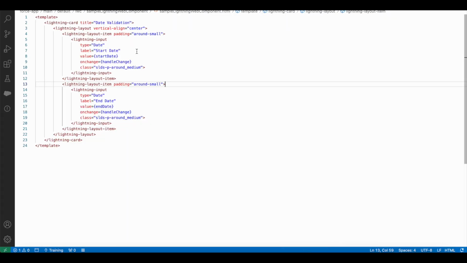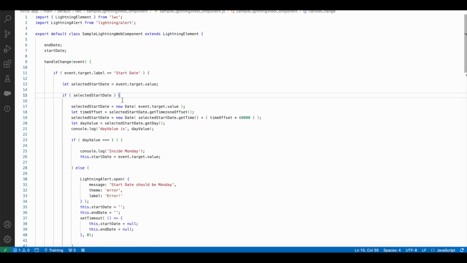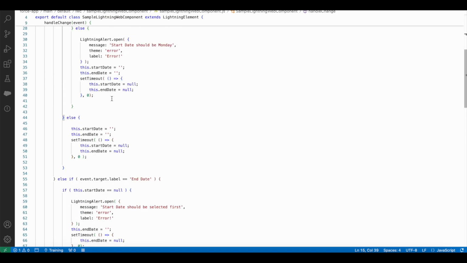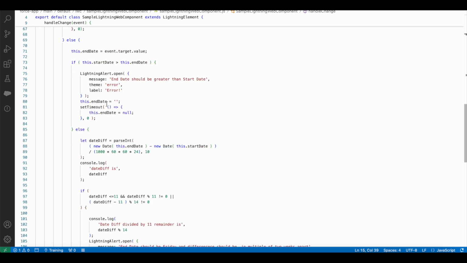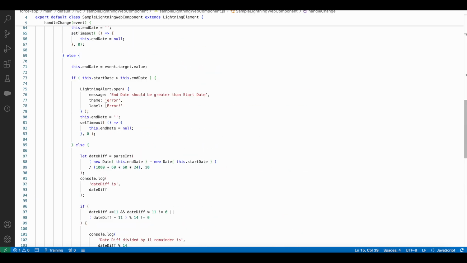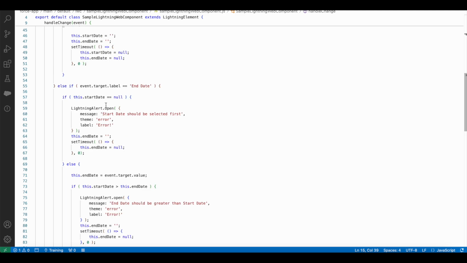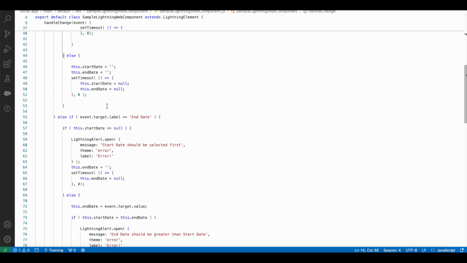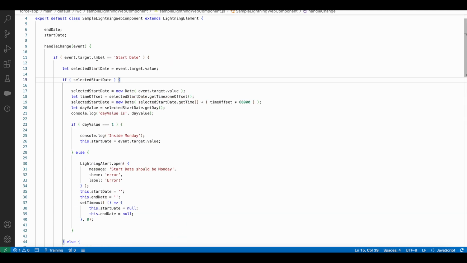This is the Lightning Web component which I have developed for this date validations. So I'm using two dates, one for start date and the other one is for end date. I will explain only the start date validation. You can definitely go through the end date validation, which is kind of huge, and it will be somewhat easier to understand if you understand the start date validation.